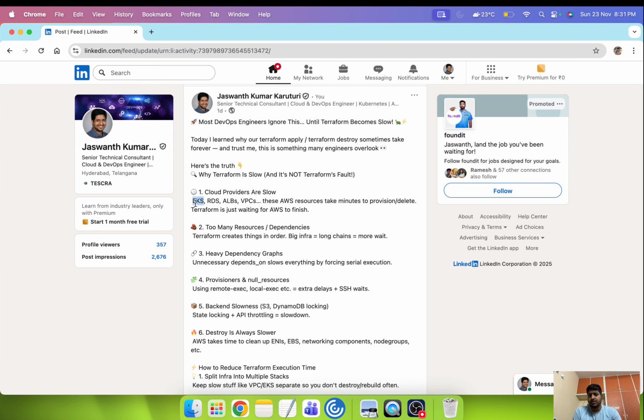The third one is also heavy dependencies. Unnecessary depends_on slows everything down by forcing serial execution. If you mention explicit depends_on again and again, or multiple times in your code, it forces serial execution. If depends_on is not mentioned, implicitly or explicitly, Terraform can create the resources in a parallel manner. Parallel execution is possible, but if you mention depends_on, it has to run everything in a sequential or serial manner.